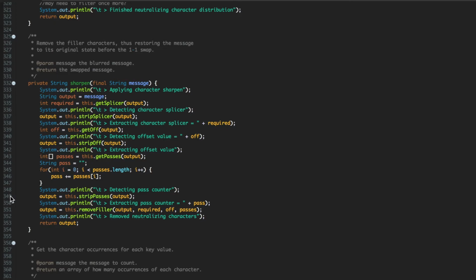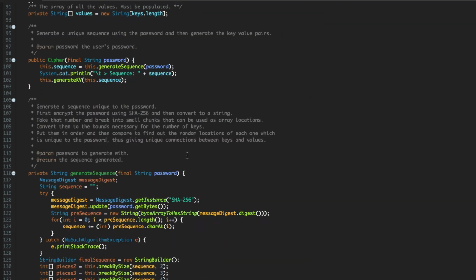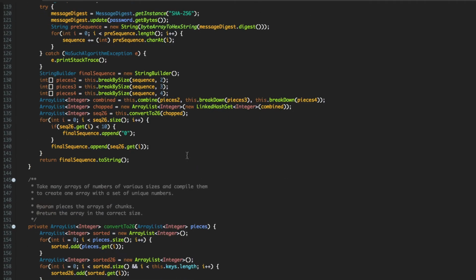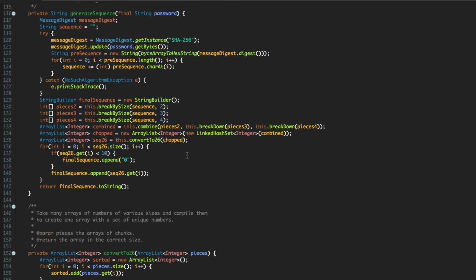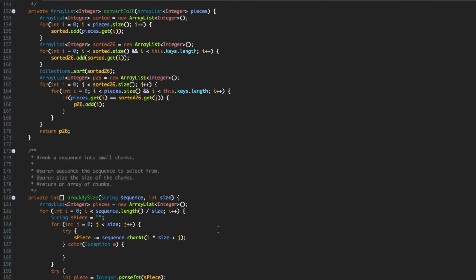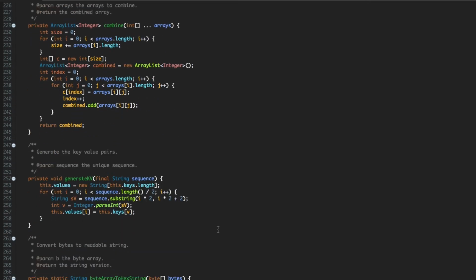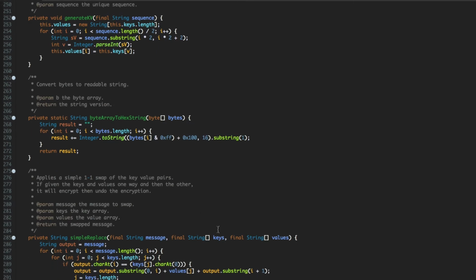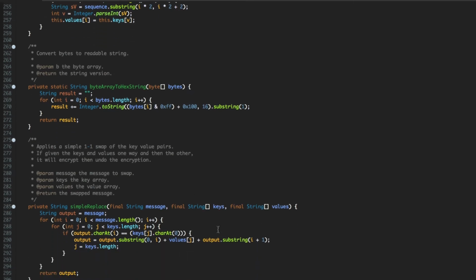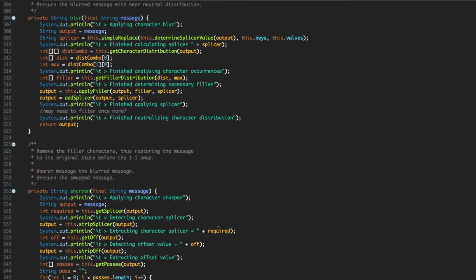Step 1 is to generate a sequence number that is unique to the password, i.e. password would be something like a 64-digit number starting with 0717, etc. Step 2 is to generate the key value pairs using the proprietary algorithm, which creates the connections based on the sequence number. Step 3 is to apply a one-to-one swap of the keys and values, which is a substitution cipher. Step 4 is to analyze the distribution of characters in the encrypted message.